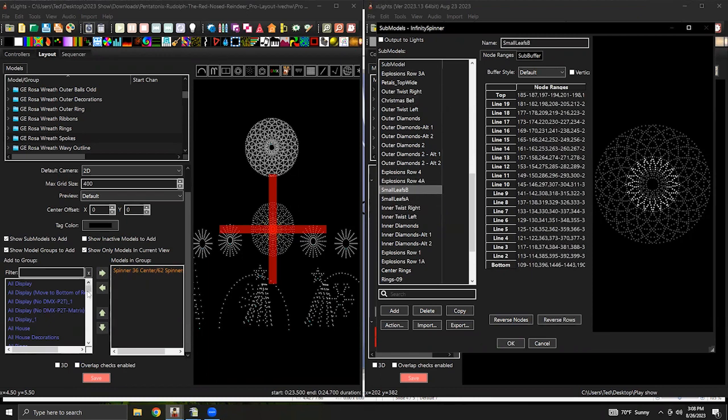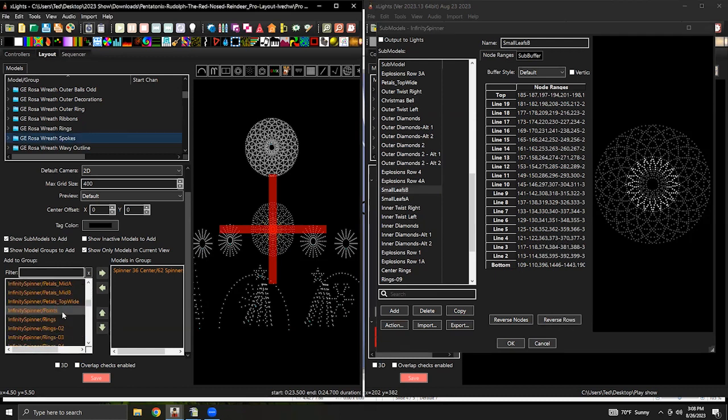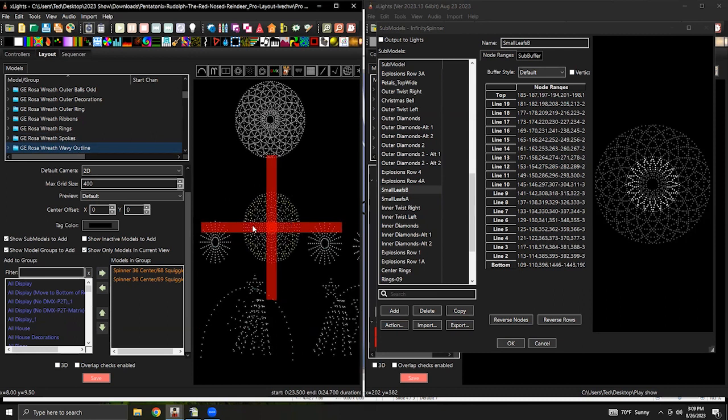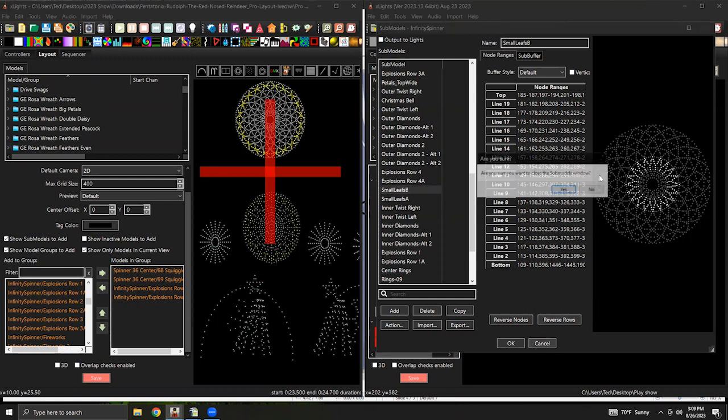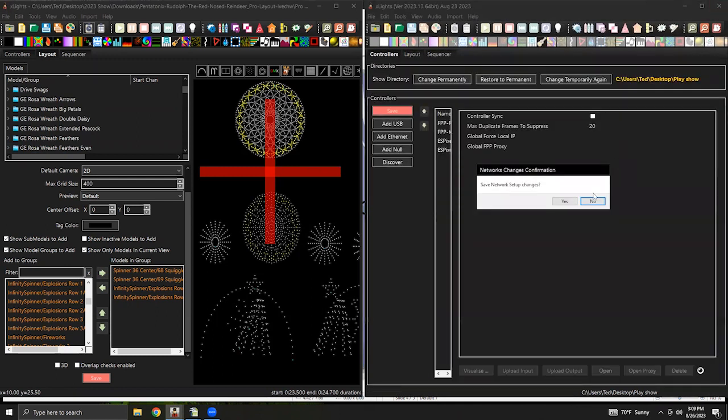So we're going to call it small leaves B. All right. And then the wavy outline. Again, that kind of looks like our explosions on 4. I hate to say it. Kind of similar again. And that's it. So now we've created submodel groups, and I'm going to close this because we don't need it no more. Yeah, close this. I'm not saving anything.